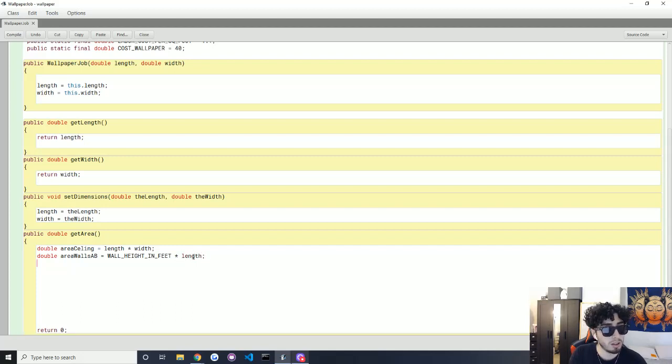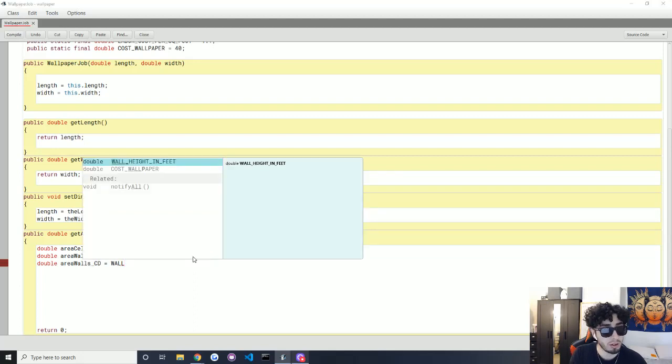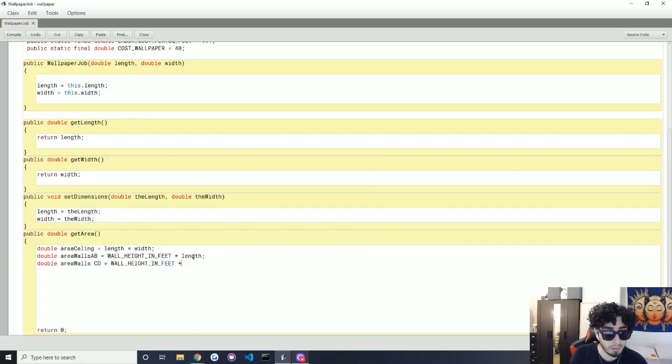Okay, and then double area walls CD is equal to, it's the same value, so wall height in feet times the width, right? And then no space there. Good.